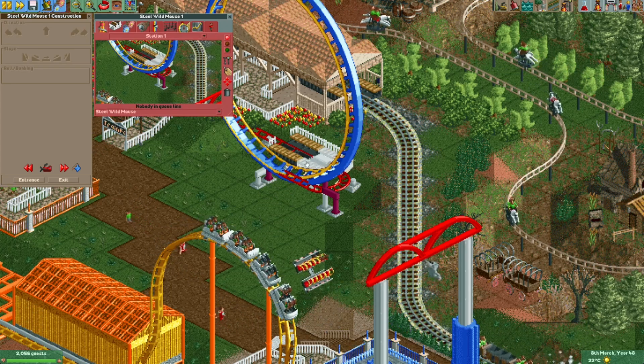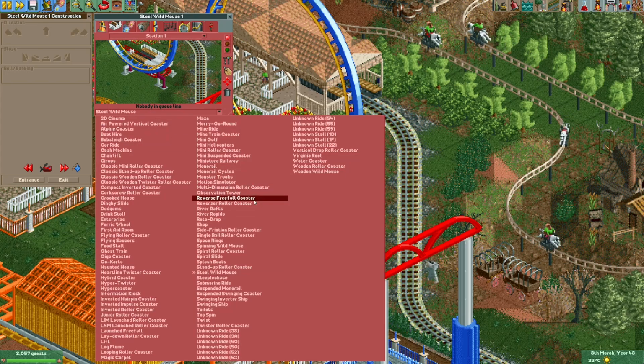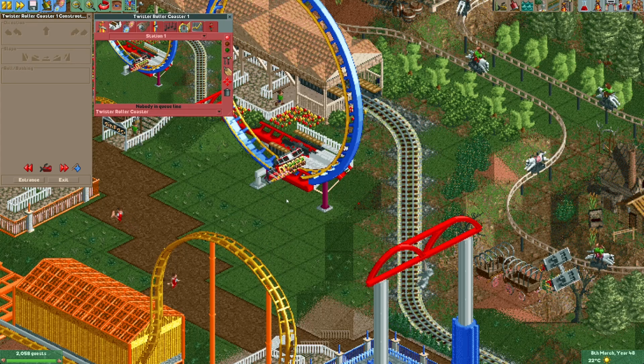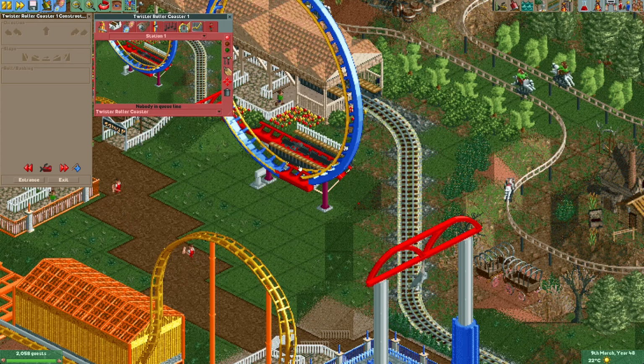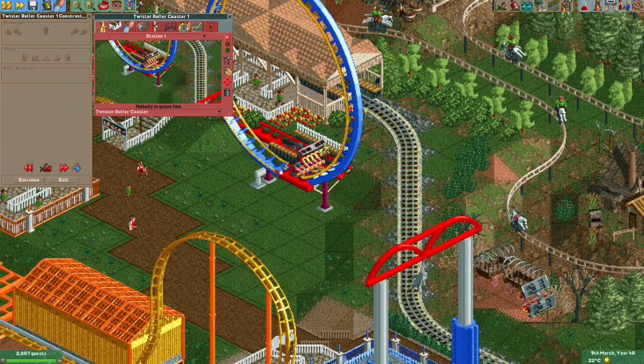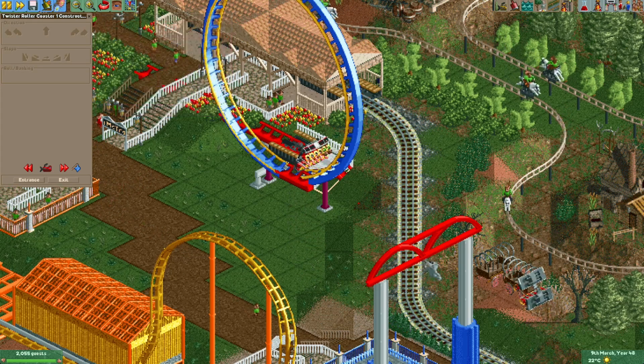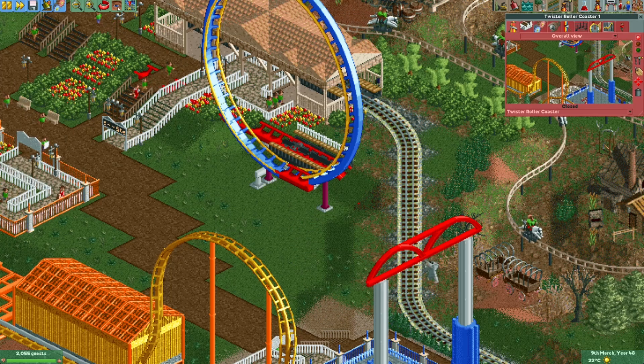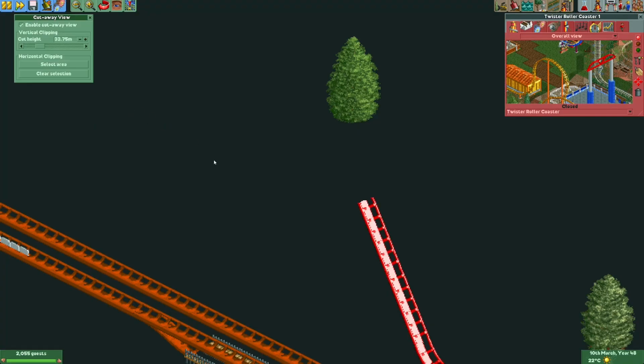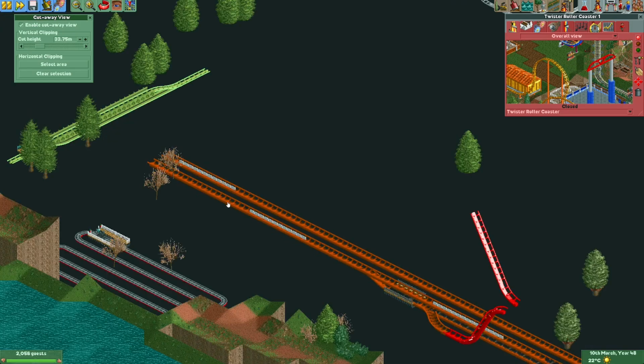Now I will also have to change this Steel Wild Mouse track into a Twister Coaster once again. And that will make sure that the boosters that the train uses later are strong enough. Now I just realized there's also another important step that I just forgot. The track is not completely finished yet.